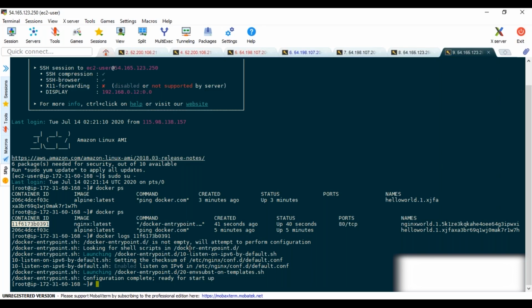Sometimes I prefer bash because bash is more user friendly. If you press tab once you log into the container, tab completion will work with the bash shell. That's why I prefer the bash shell instead of the sh shell. You can use any shell, but that container should have that shell. If that container doesn't have it, then whatever shell is available, we need to use it. Mostly every container will have bash, so preferably we can use the bash shell itself.